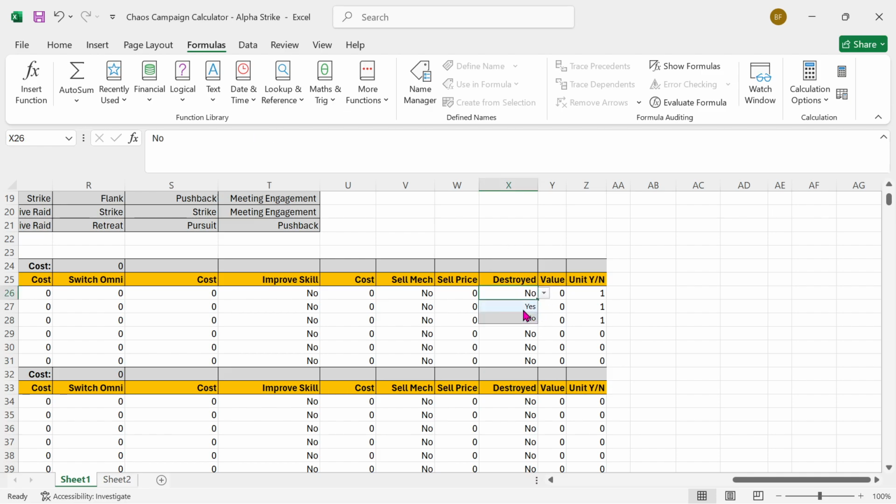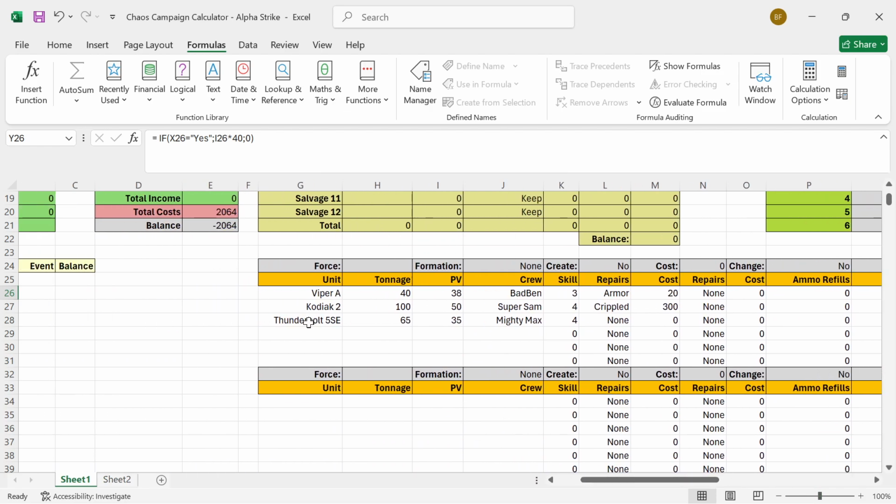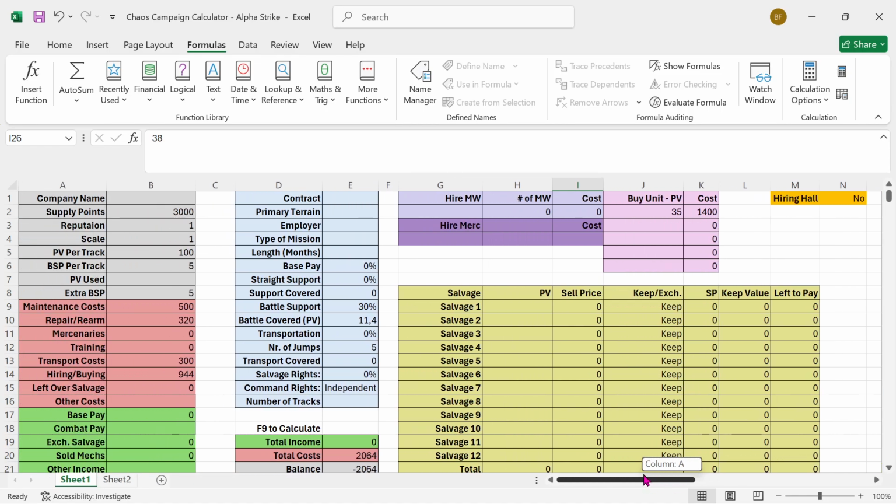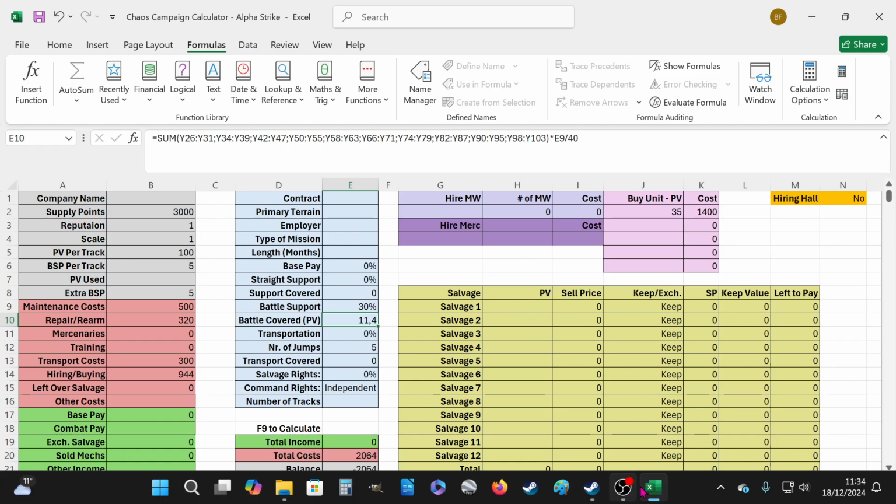If you destroy a unit in the field, right? Here's the value of that unit. Of this Viper A who has a PV of 38. Okay? So battle support is 30%, and it'll tell me how much PV is covered. And I just realized this says 11.4 and it shouldn't say 11.4. Give me a second, I'm going to fix that.